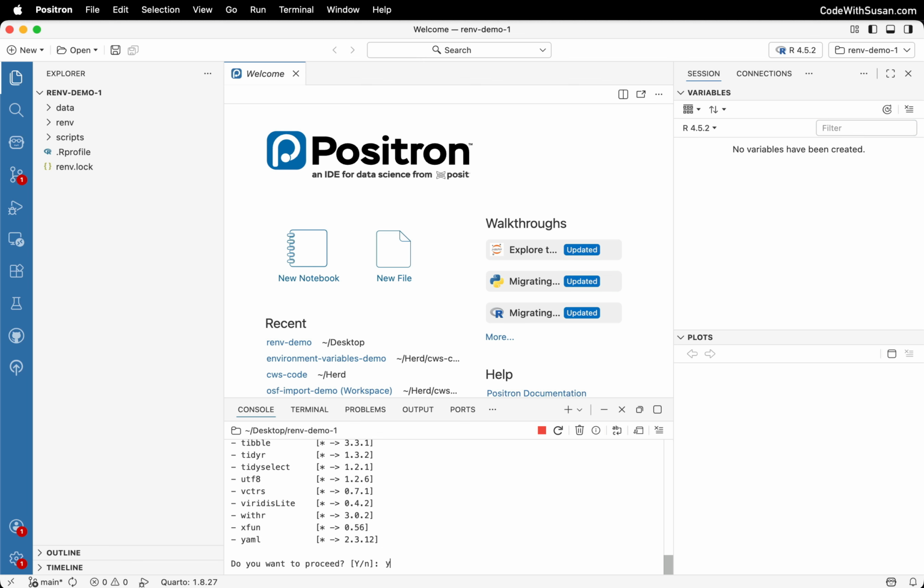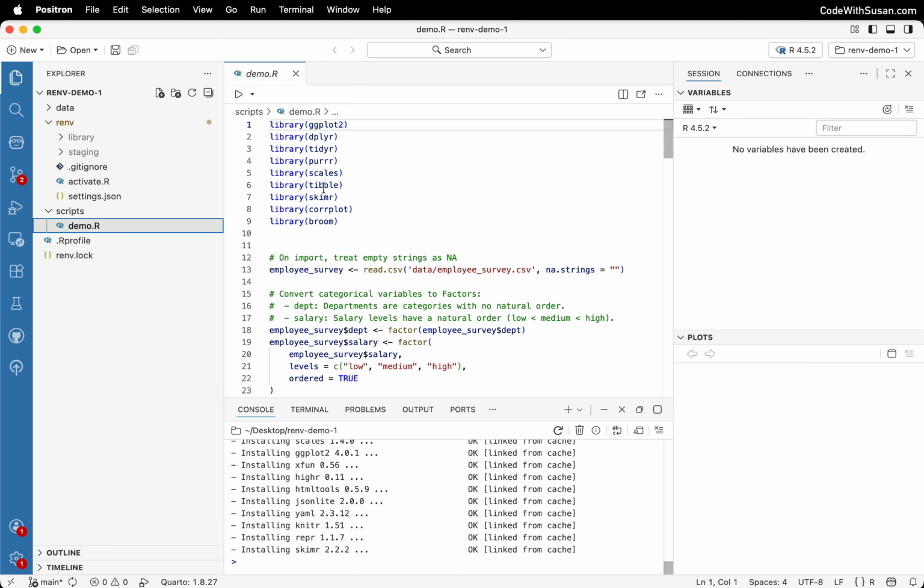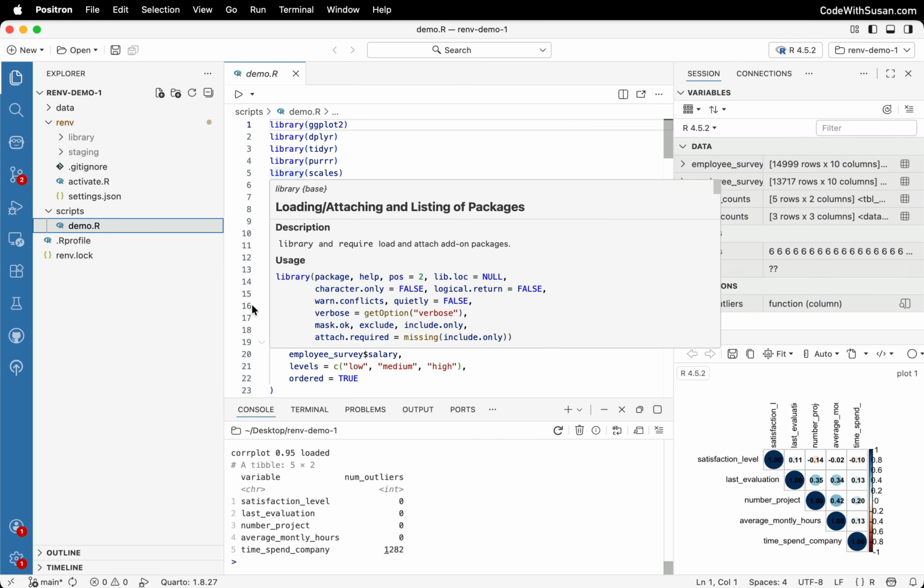Give it permission to proceed. And there you can see it installed all the packages we need using the exact versions I had in the other session where I set this project up. And if we look in our renv folder, we can see we now have a library directory there as well with all the paths to the packages that we need for this project. So the final step just to make sure everything's working is I'll open up my demo script and I'll source it and just make sure it works exactly the same as it did in my other environment.